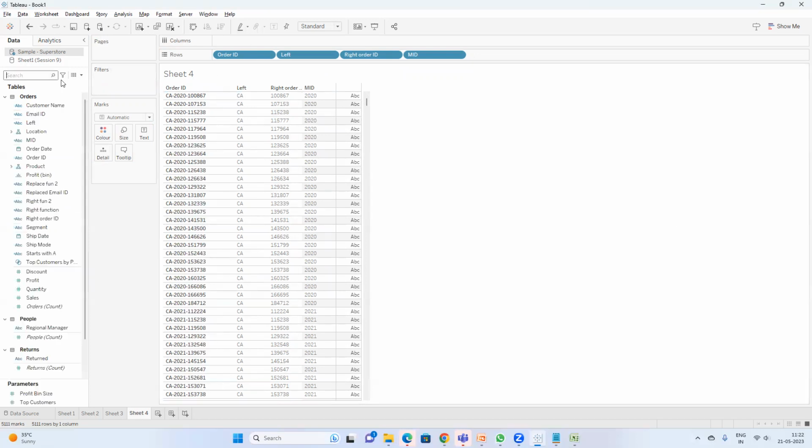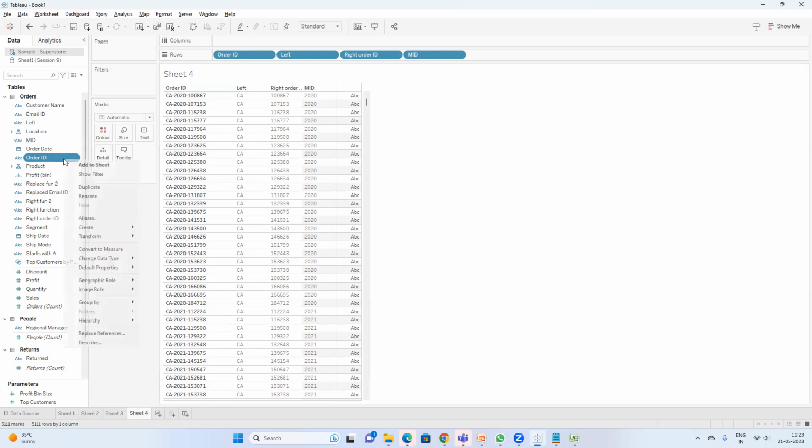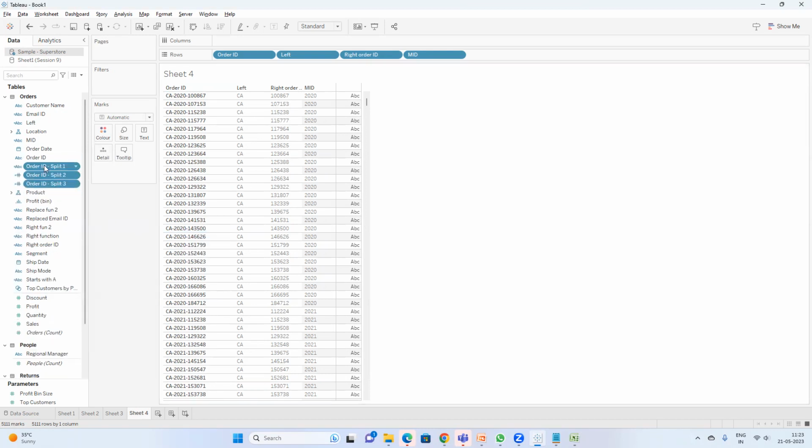Not only like this, there is also one simple way available. Just right click on this order ID, go to transform and do a split. The split will work according to how it is getting separated. Basically it is getting separated with a dash symbol. So if you click on transform and click on split, it will automatically do all these 3 splits. So you can directly use these 3 columns.